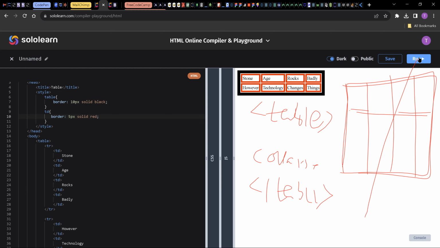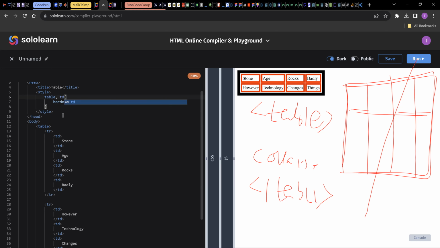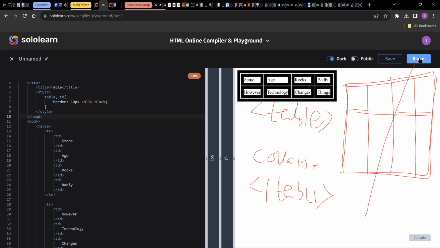And if you did border, if you did table, comma, TD, then you can group them so you can just write it once and it will affect both. If I do this table, comma, TD, that simply means I am applying the same style to the 2 elements, the 2 selectors. So if I run it, the red will now turn to black, and the thickness of the TD also will turn to 10. You can see, right?